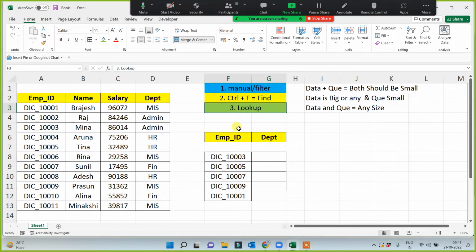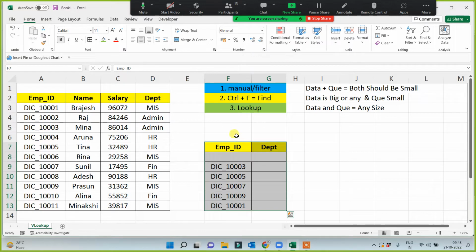And firstly, we are going to start with Vlookup. V stands for vertical, lookup means search. So your data is vertical, so you have to apply the Vlookup function for this. So my first lookup is Vlookup. So how is Vlookup applicable and how can we apply it?